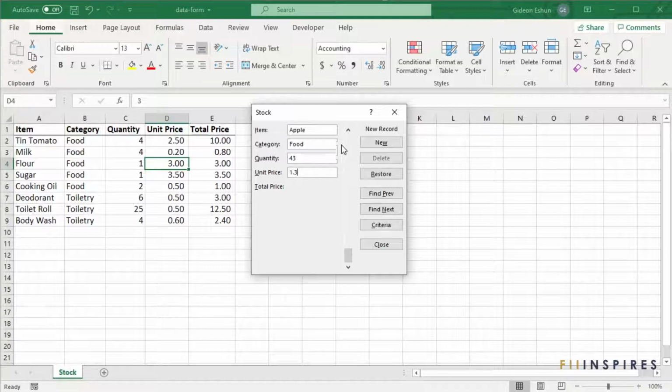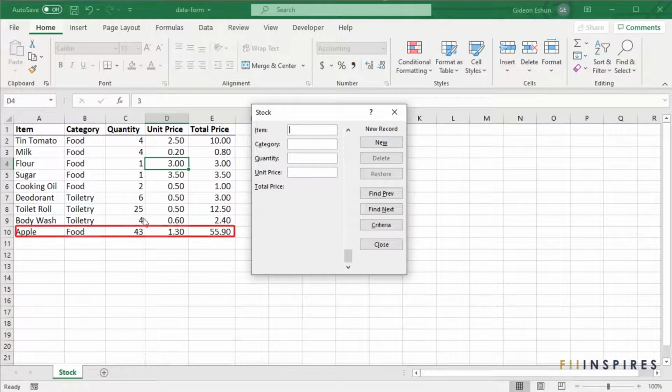Realize that there is no text box for the total price. This is because the form recognizes that on the worksheet, that cell is supposed to have a formula to automatically calculate the total values, so you don't need to supply any value here. Press the Enter key or click the New button again, and you should have the record added.